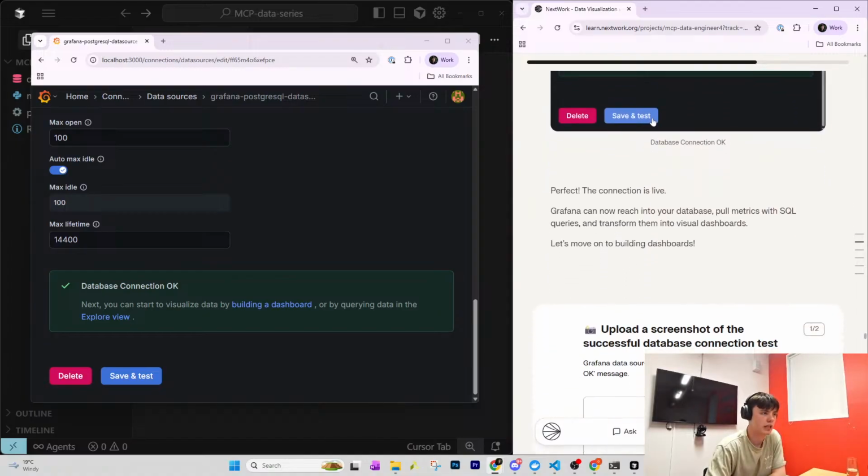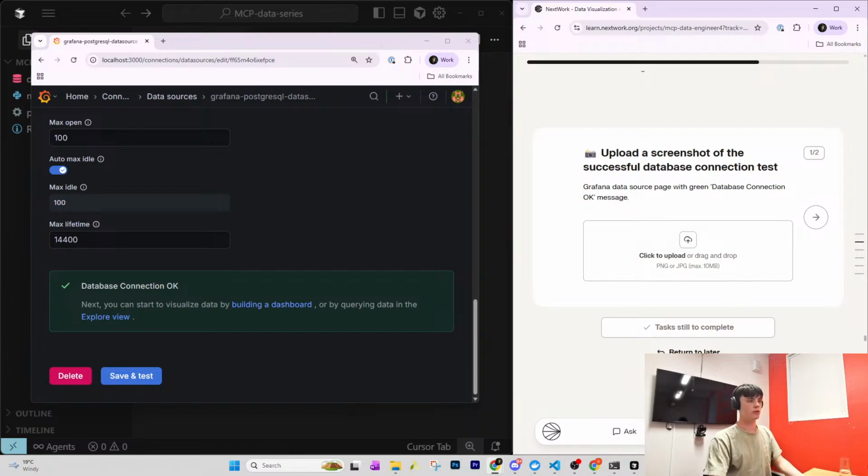Perfect, the connection is live. Grafana can now reach into your database, pull metrics with SQL queries, and transform them into visual dashboards. Now let's move on to actually creating the dashboards. So quickly, we're going to upload a screenshot of the successful database connection test. That's the test we just did then.